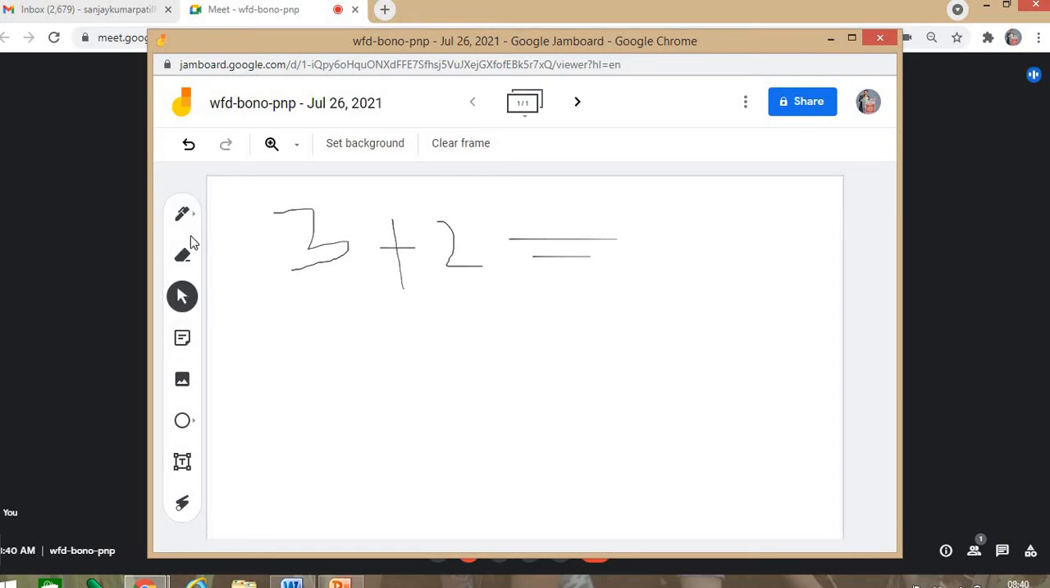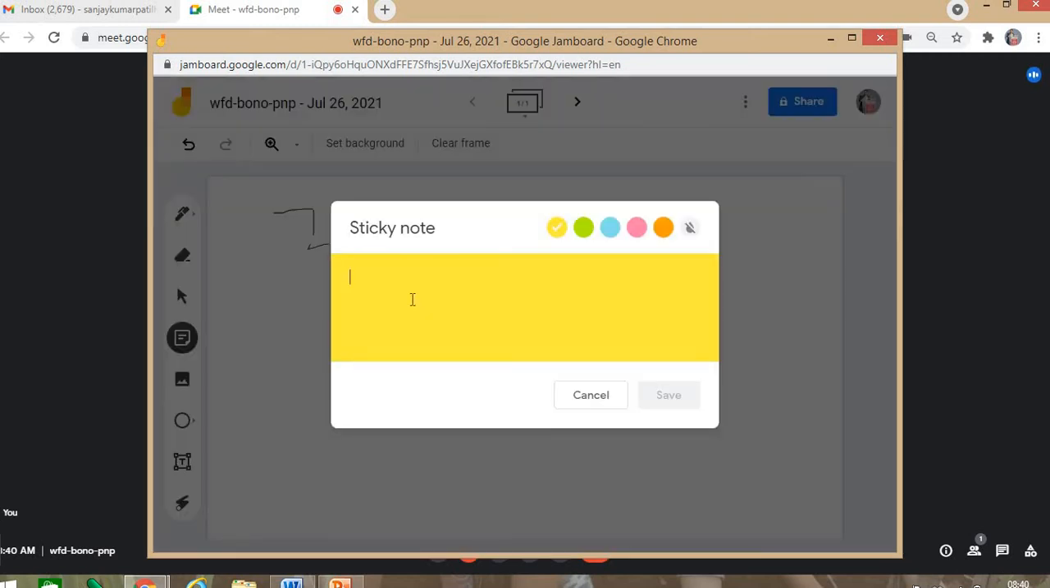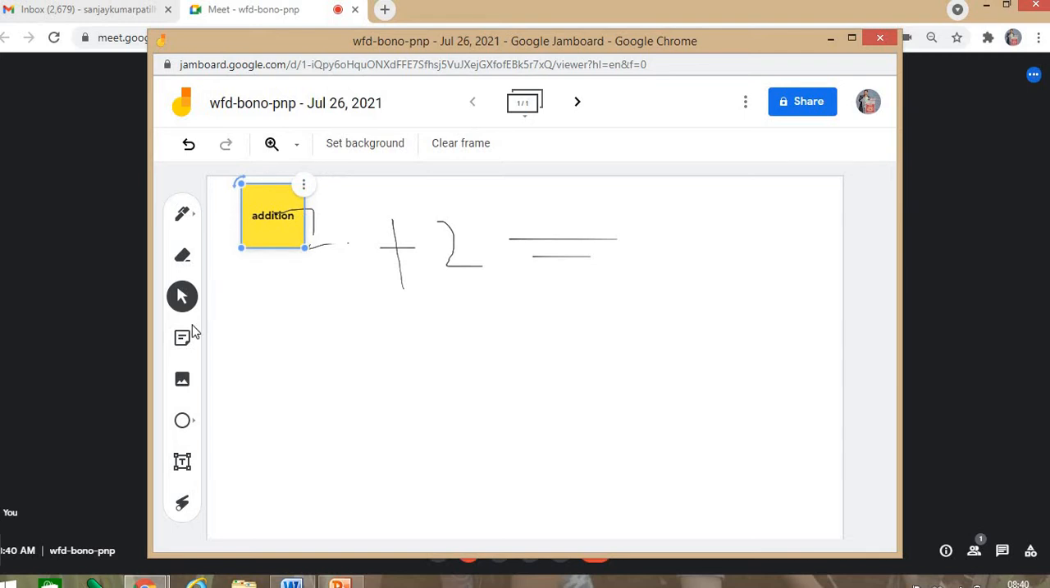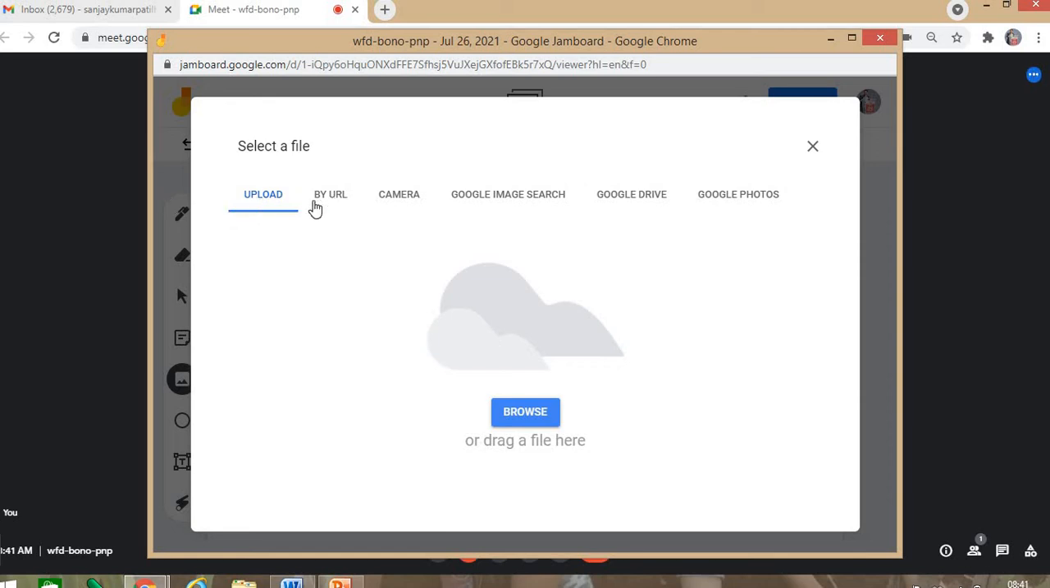So these are the options available to you. Pen is there, eraser is there, then sticky notes, you can add some notes here. Then you can insert any image. Suppose you have a PDF or a picture of a chapter, that can be selected and pasted here on the Jamboard. Here you can upload, use a URL, or use the camera. These are all the options available to select a file.